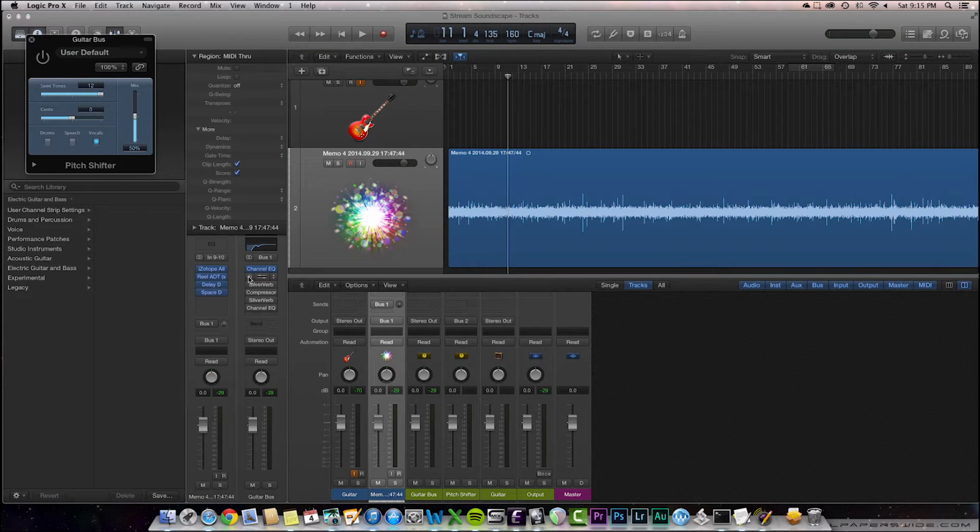Then some pitch shifting. Basically, I'm adding in a pitch an octave above, 12 semitones up, with a 50-50 mix. So let's listen to that. All right, pretty good there.